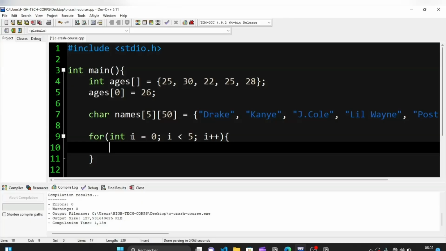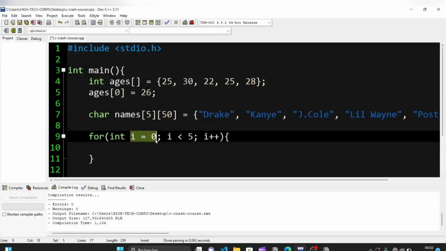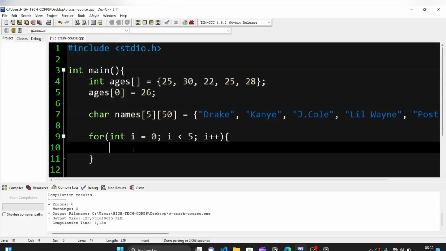So we are starting our i at 0 because, as we said, array indexes begin at 0 and not 1. So we are going to access the array value at each of these indexes by representing the index with our variable i. So let's see what I'm talking about. I will print the value of the current age.